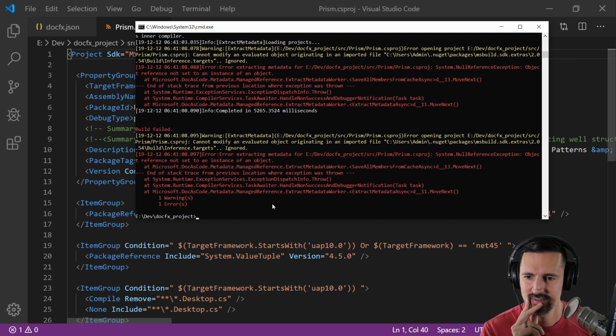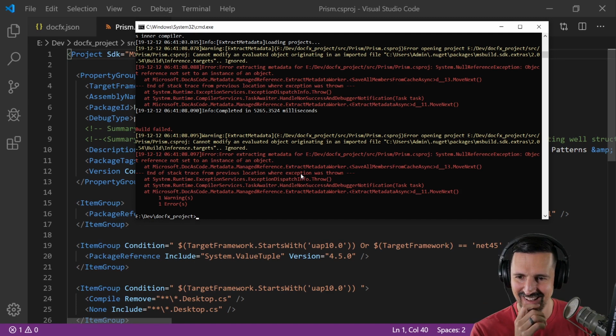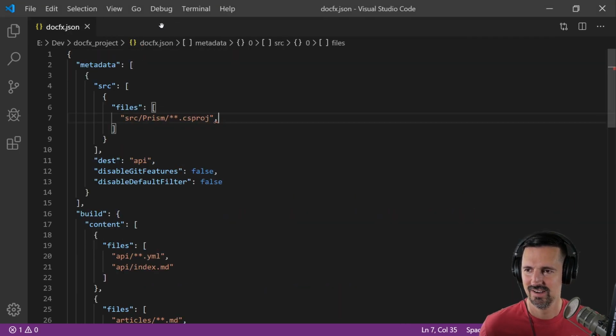No! I almost thought we had something. Cannot modify an evaluated object originating an imported file. Extras 2. Ignored. Oh man, I thought we did something there.